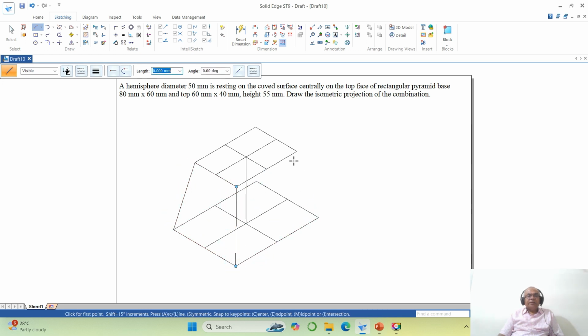because it is a rectangular pyramid. Then you take from endpoint of this to endpoint of this. So we have the drawing. Then you take line, endpoint of this to endpoint of this.